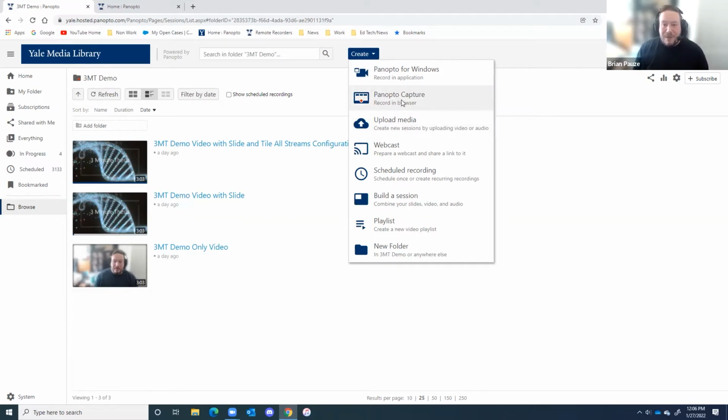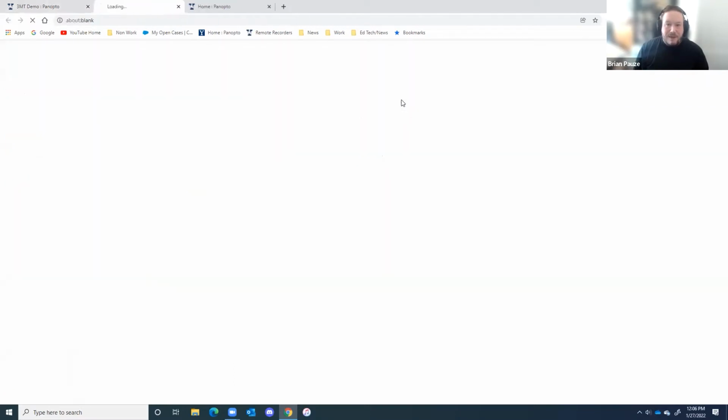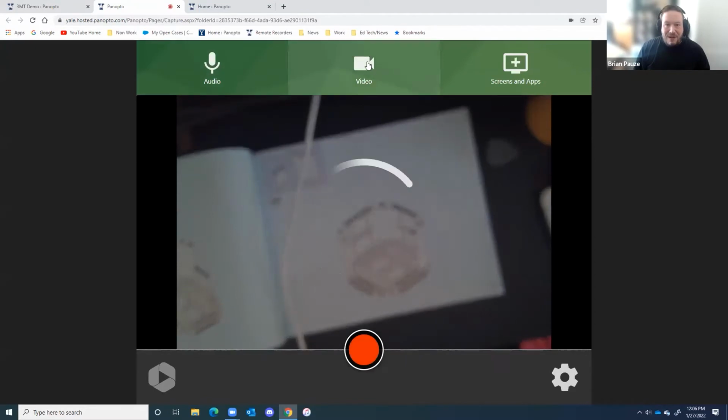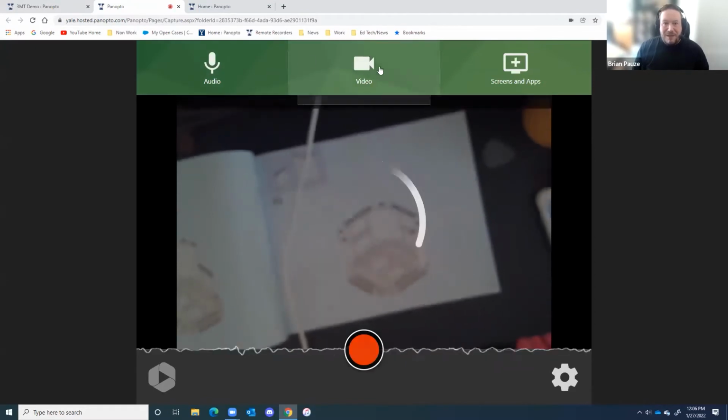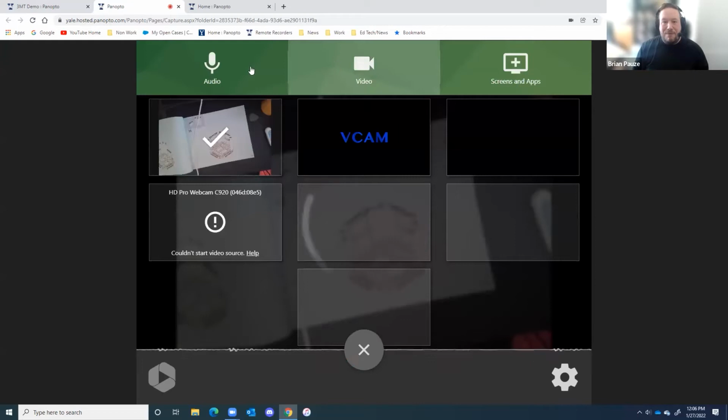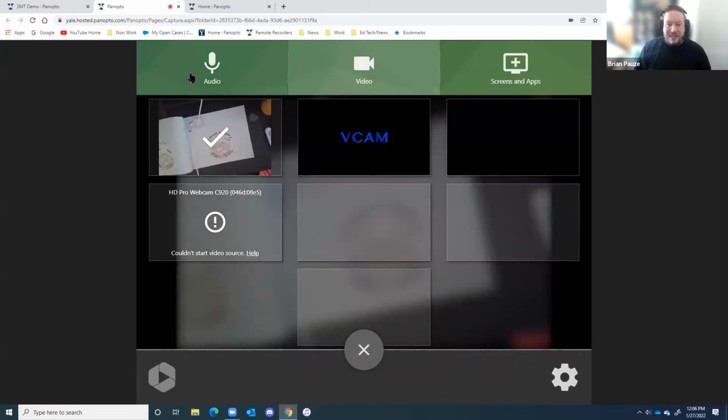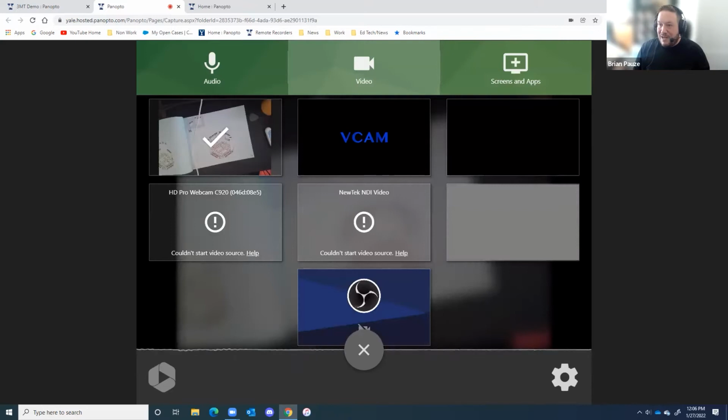So I'll click into Panopto Capture here. And we'll see that just opens up another browser. And if you'll see a series of tabs across the top, it says audio, video, and screen and apps. And actually, I will just need to mute my camera in Zoom to make sure this works.